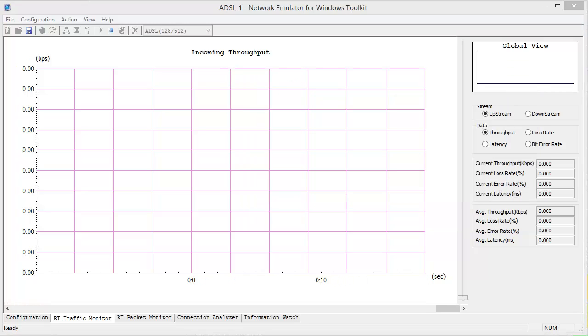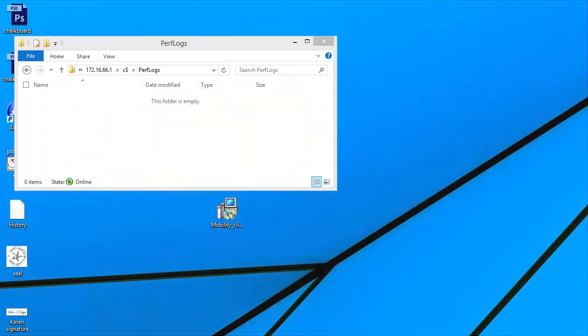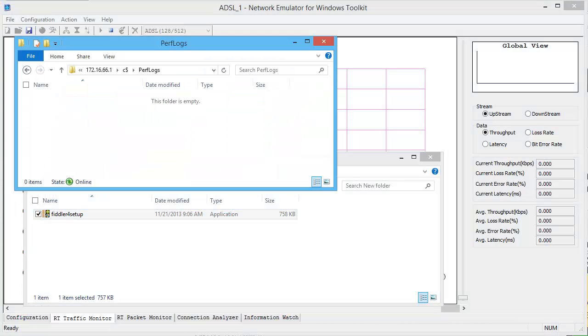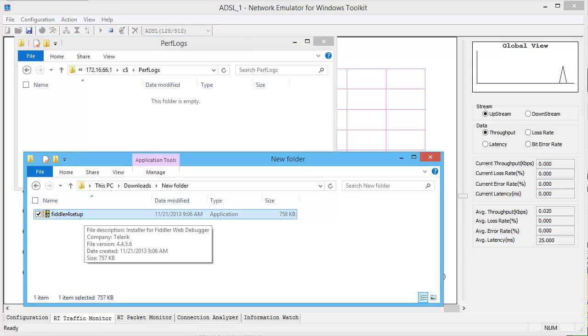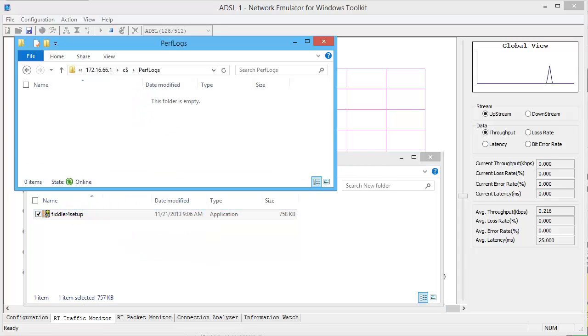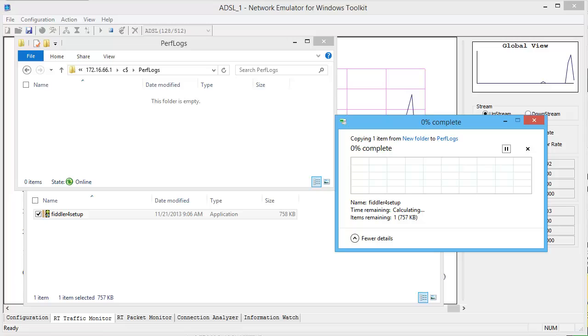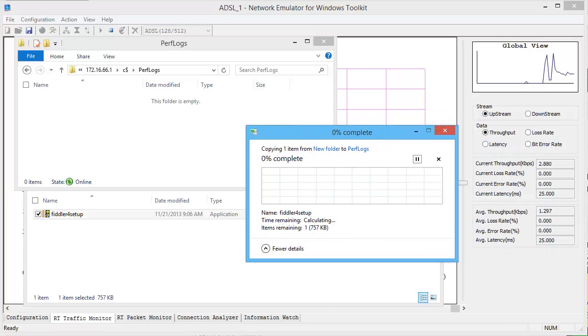Okay, and we're going to show one last test, and that is a file transfer between my workstation and this application. So we're going to transfer one of my other favorite programs, Fiddler, from this machine to the server. And this is 758 KB, and it's going to take a little bit of time to get there because we're only on a 128 kbps circuit. In the background, you can see the traffic monitor that is showing the bandwidth utilized.